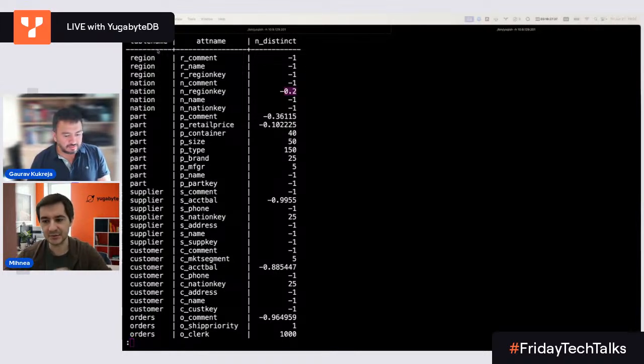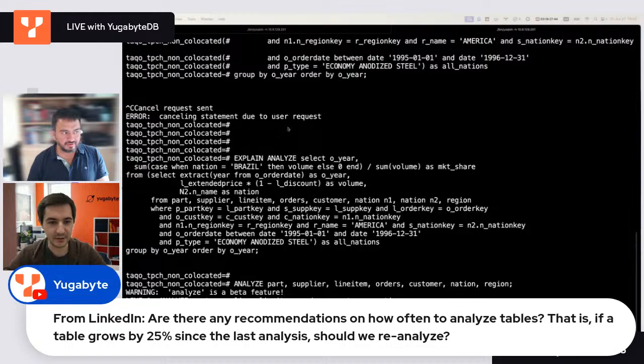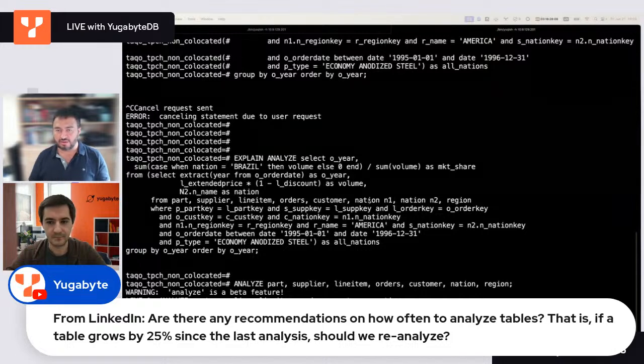And since you're showing the statistics, and I think we're a little bit over time, but I wanted to make sure we also get to a question from LinkedIn. Are there any recommendations on how often to analyze the tables? For example, if the table grows by 25% since the last analysis, should we reanalyze? That's a very good question. Yes, you should run analyze frequently. We are working on triggering it automatically. That's an upcoming feature in future releases. If I were to guess, I think 10% could be a threshold: if your table has grown 10%, you should run analyze.